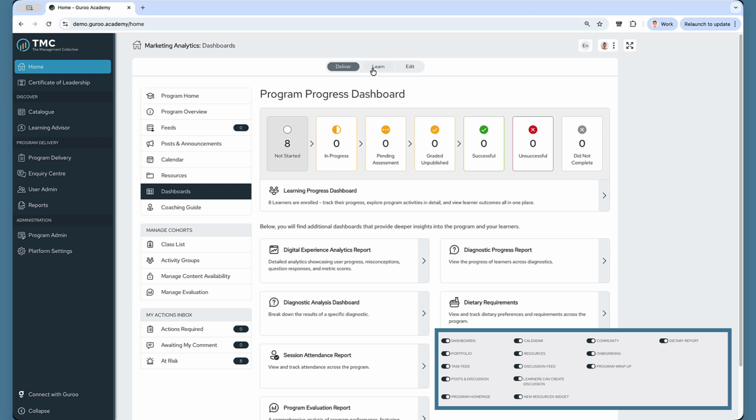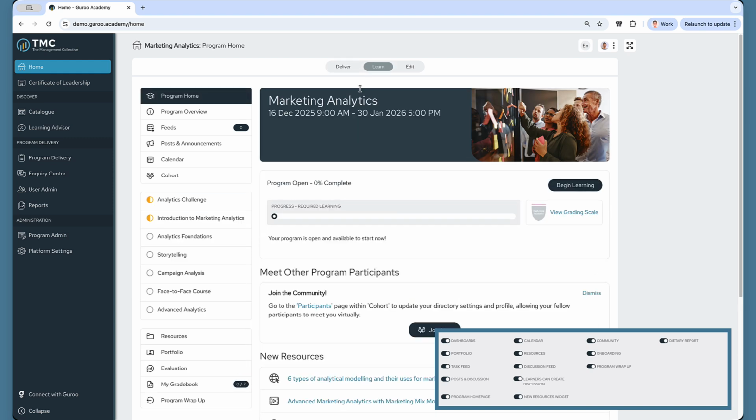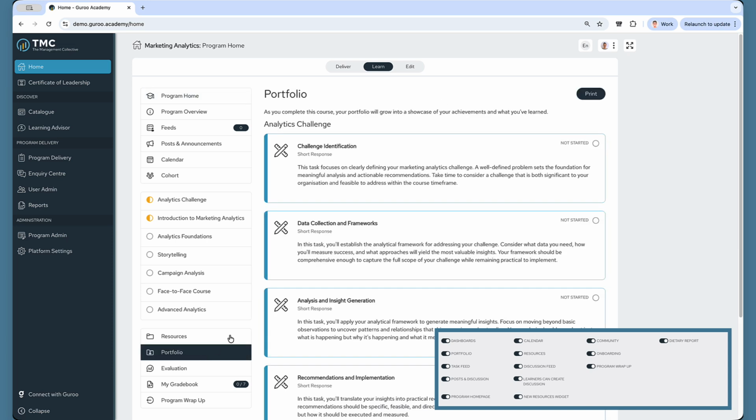The learner portfolio is available under the Learn tab, down on the left-hand side. This is made up of all of the tasks that the learners will complete throughout the program. So as you can see in this program, we've got a few different short response tasks. The learner's response to each of these tasks would be collated in the portfolio, which they can refer back to later, or they can print to generate a PDF version.